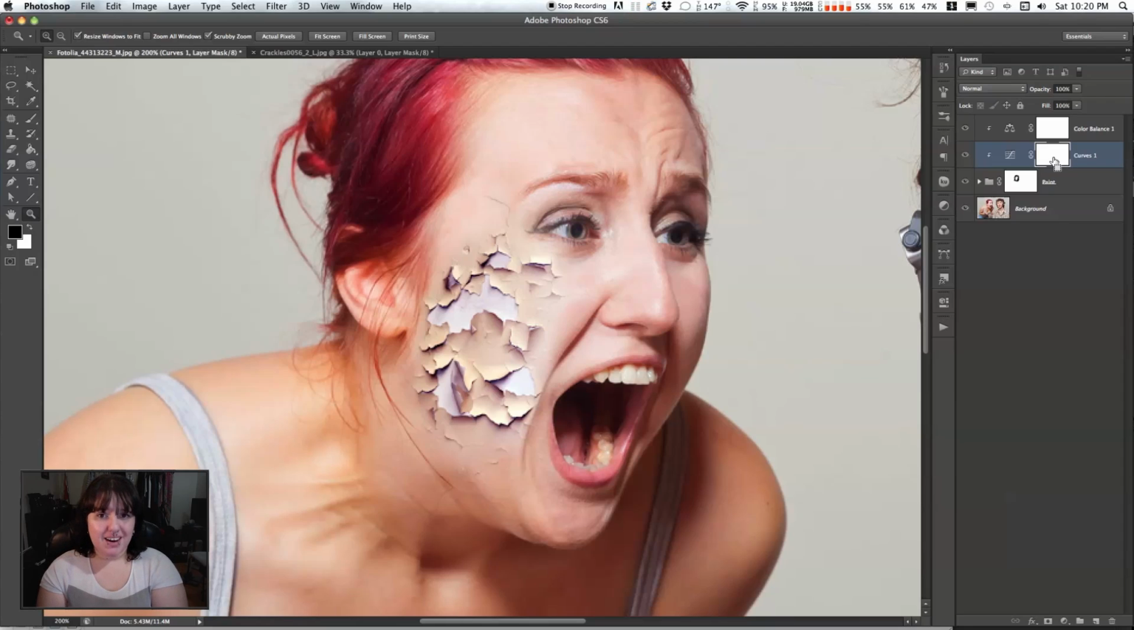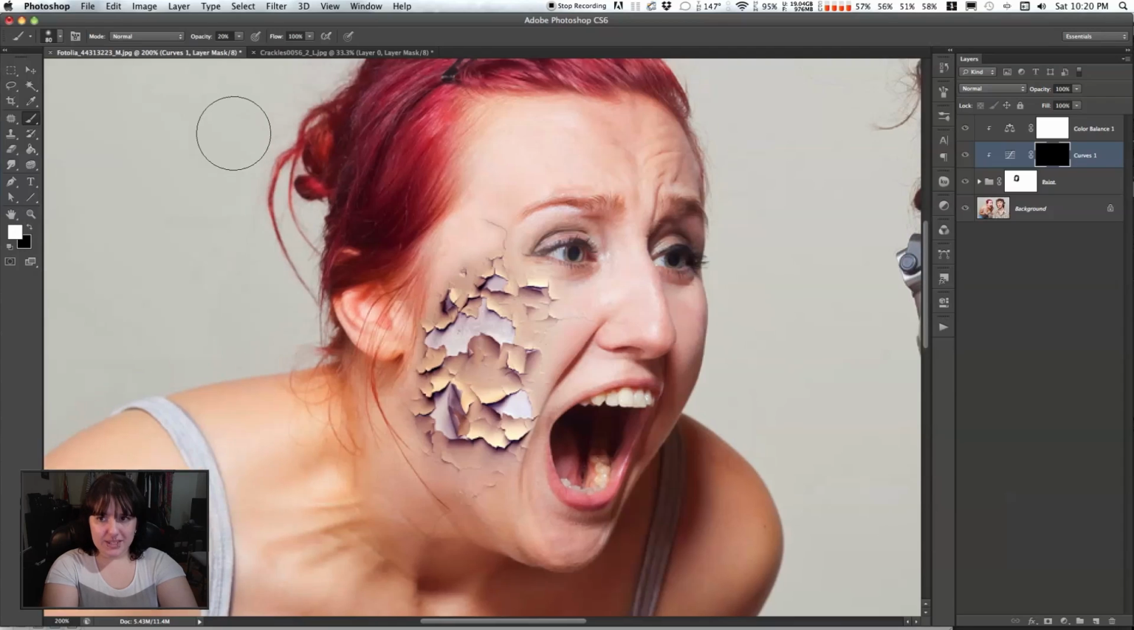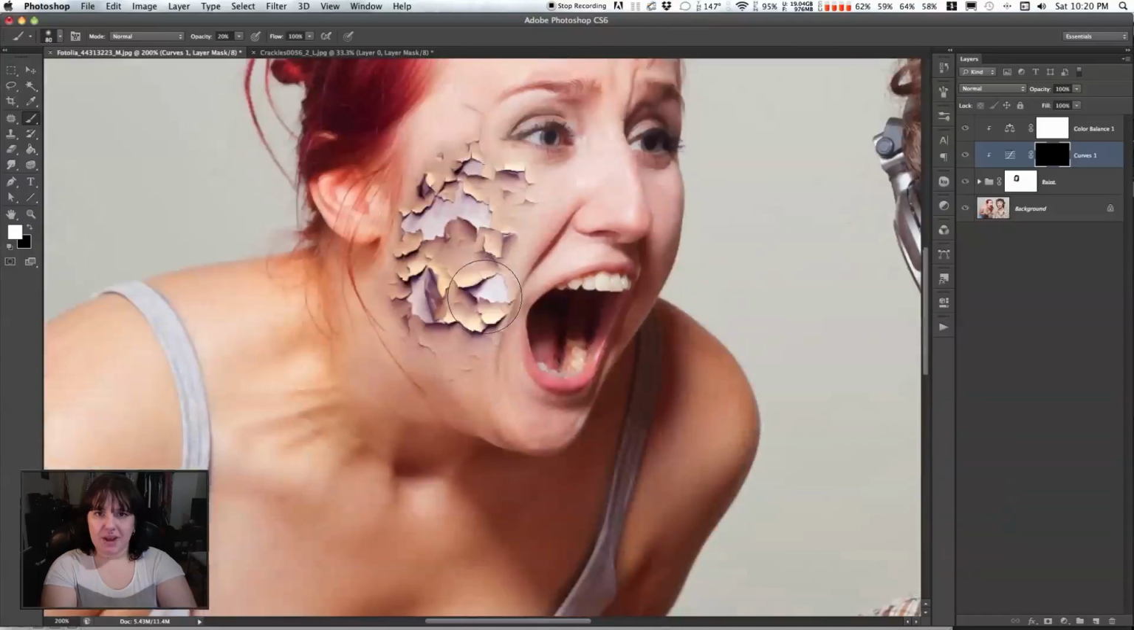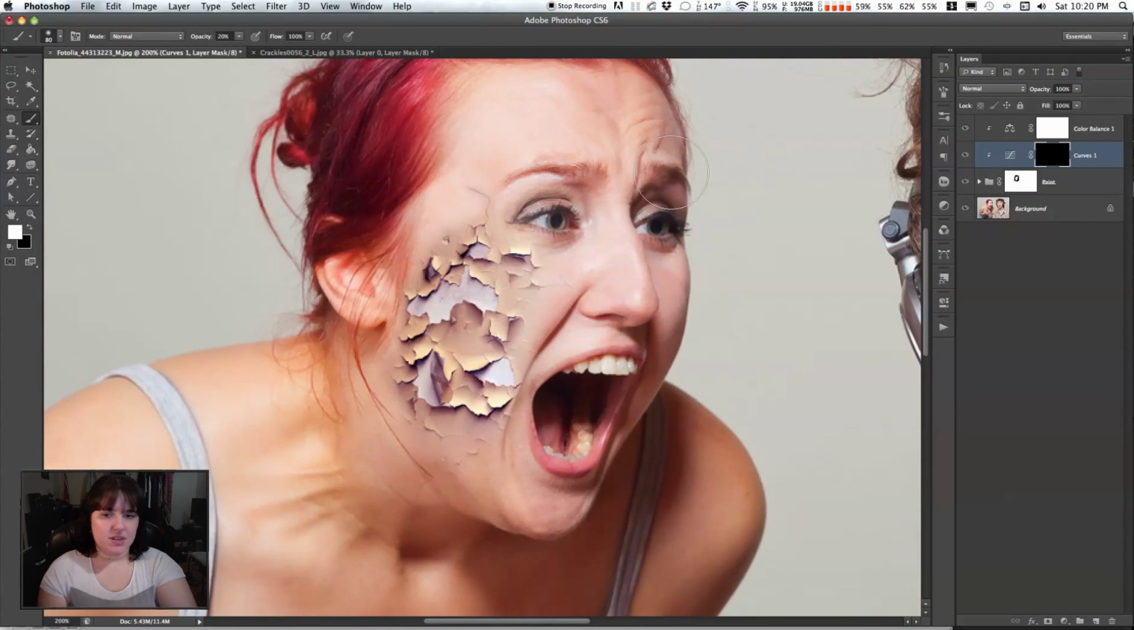Hit Command I on your keyboard, and that will invert the mask. We're going to go to our brush tool. We're going to make sure our brush size is relevant to what we need. We want it to be white, and leave the opacity at 20%. That'll work just fine. So now we're just going to brush it back in to the areas that we needed to apply it to. And honestly, it was just that top part that needed to be lightened up a little bit more so it would match better. I think that looks good.